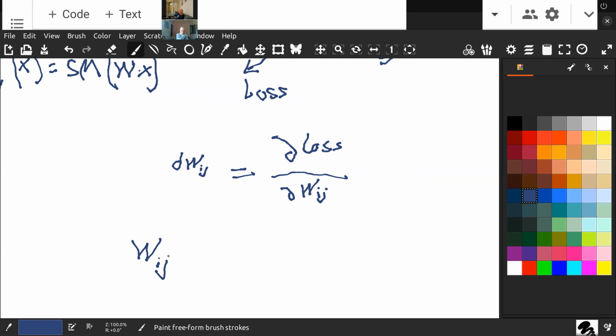So the update rule was this: the new weight will be the old weight, the same weight, plus some number theta times minus the gradient. Minus because we're going in the opposite direction of the gradient. Let's call this number the learning rate, LR.